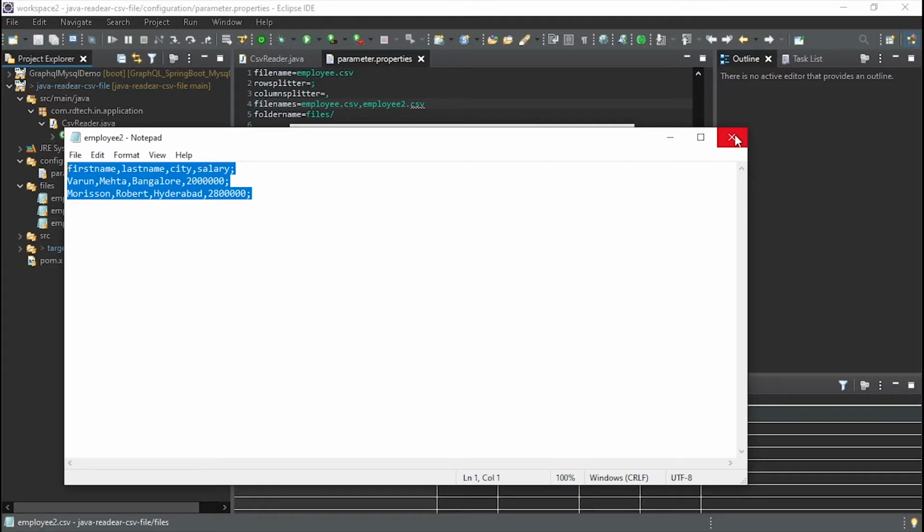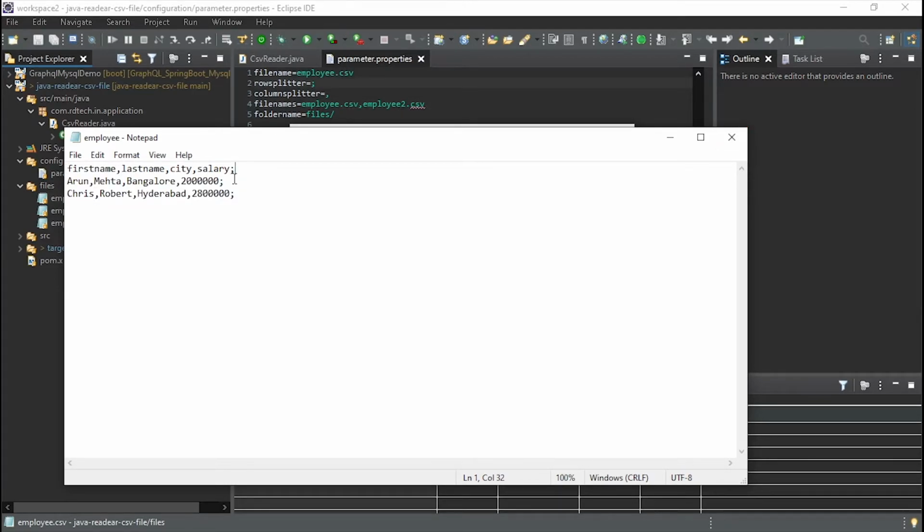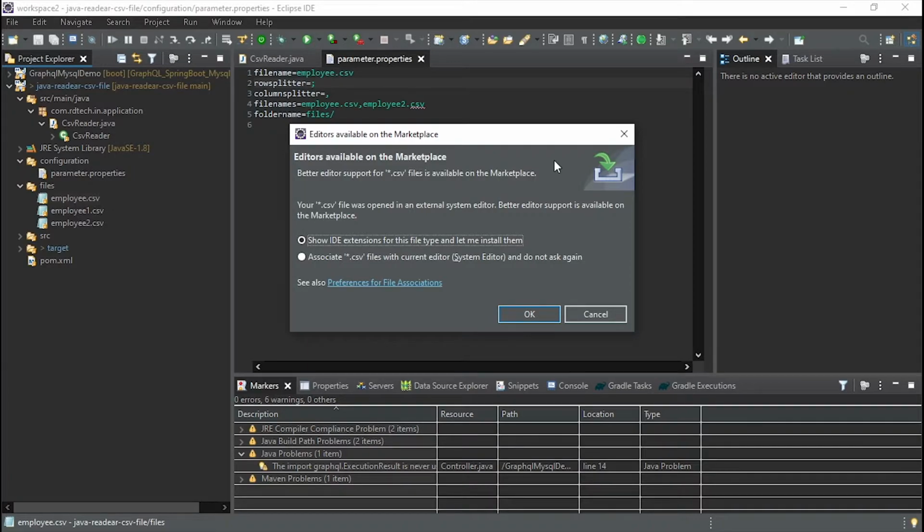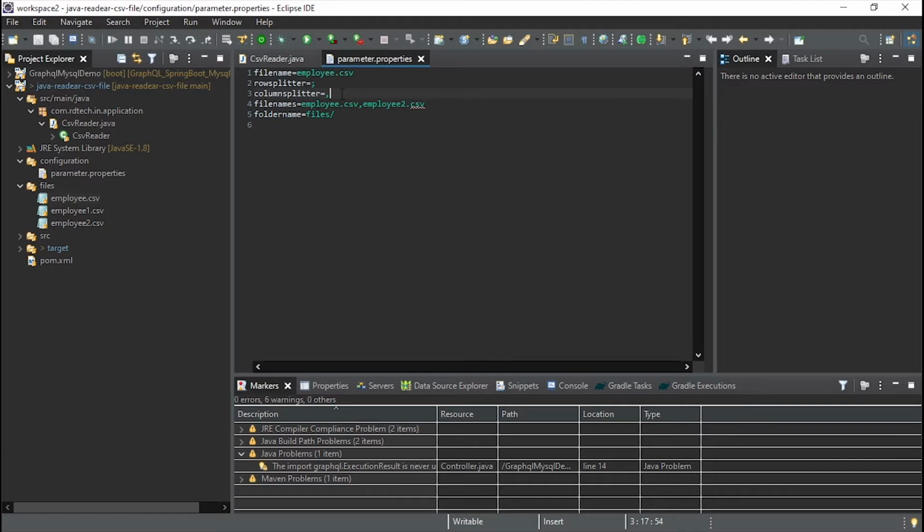This is the row delimiter which I have specified, so every file reads the record line by line. Further, for columns I have specified the comma as my column delimiter, the splitter. And the file names are given. So these are the properties which are important right now.